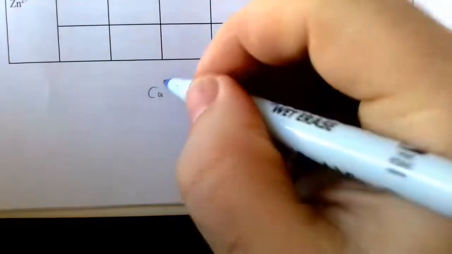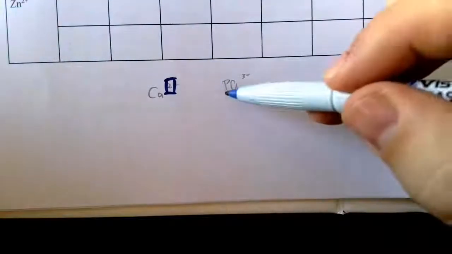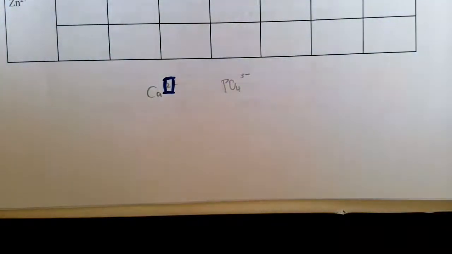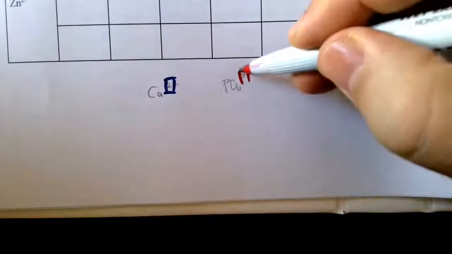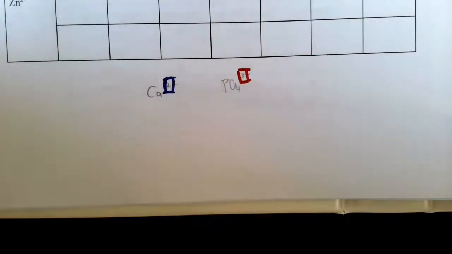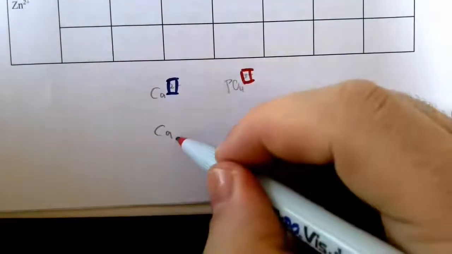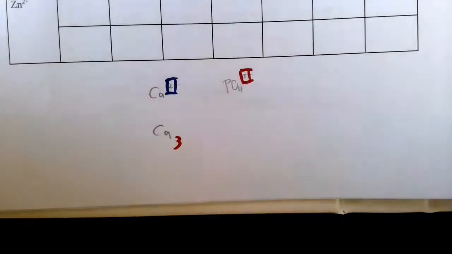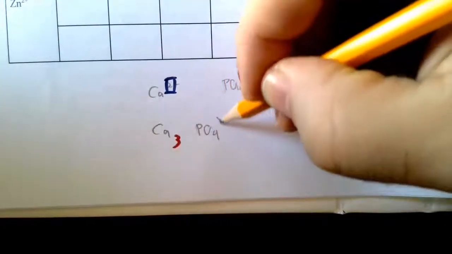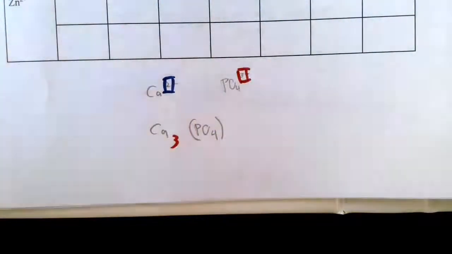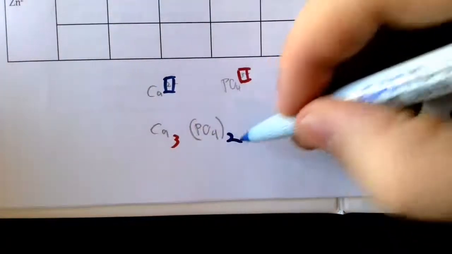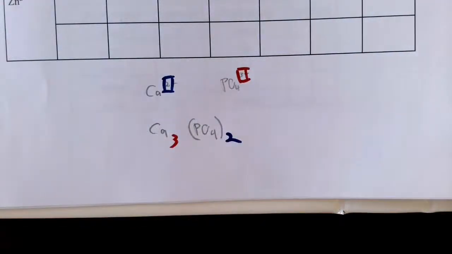This 2 tells me how many PO4s I need to bring. And this 3 tells me how many calciums I need to bring. So when I write this out, I'm going to write Ca3, PO4 in parentheses, because I want this to apply to the entire molecule, 2. Okay? So that's how we write our chemical formulas. Next, we need to name these compounds.